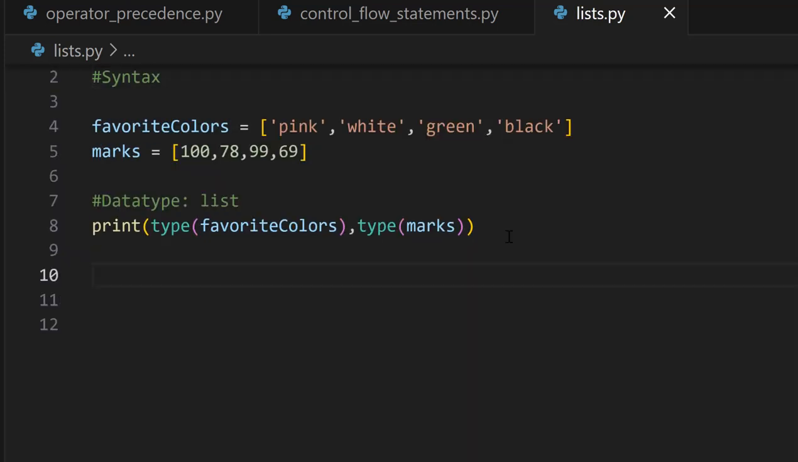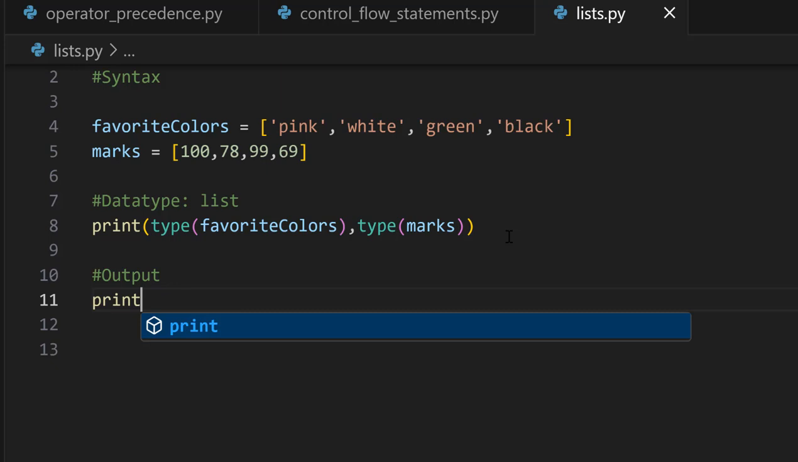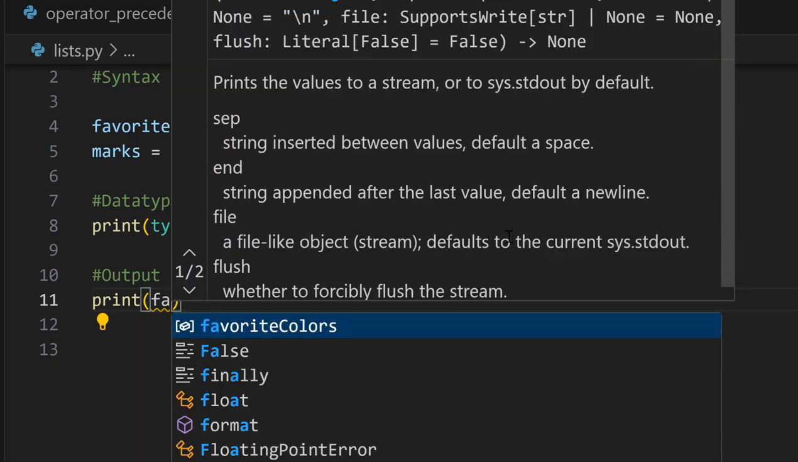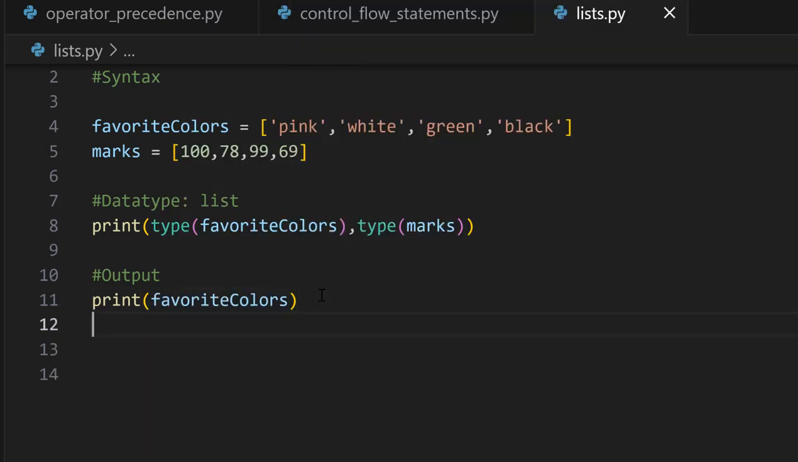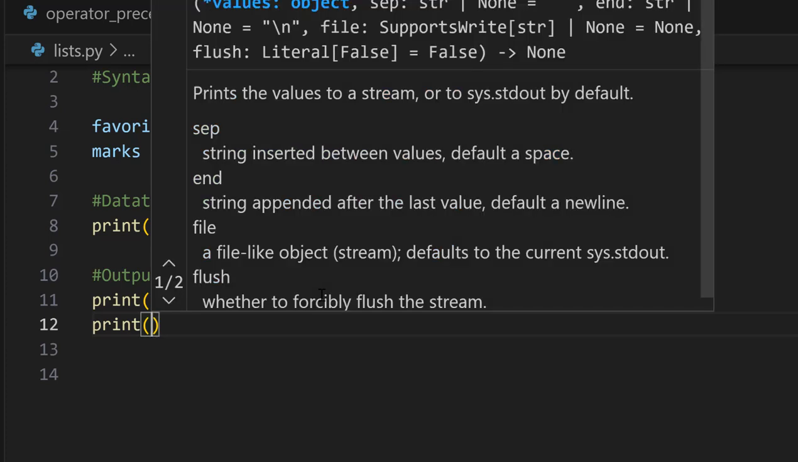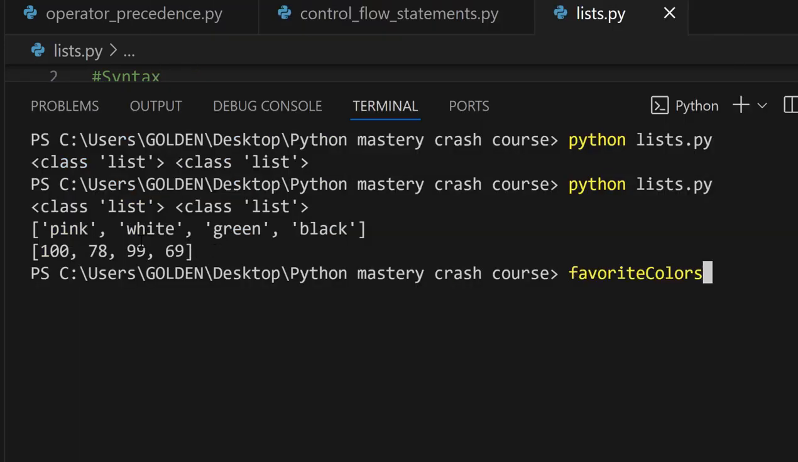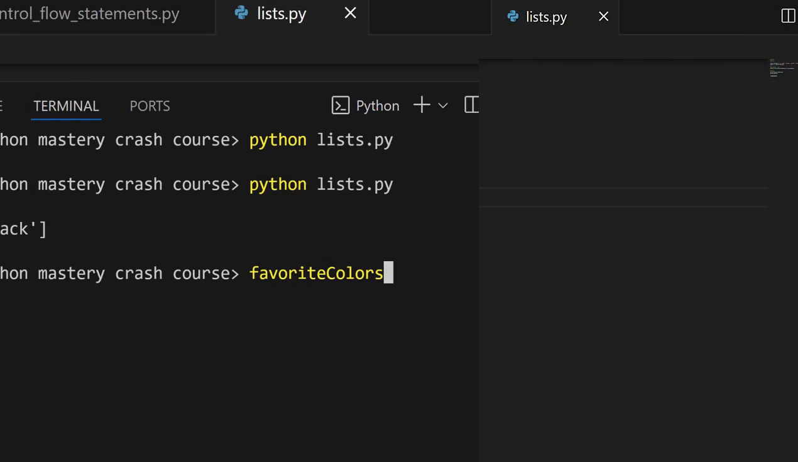Having created our lists, we can go ahead and print them. We can just have this commented as the output, such that we print, for example, the favorite colors, and we can also go ahead and print the marks. Having run the program, you can see that these are the items that we have defined, and the fact that these are lists, you can clearly see that we are working with the square brackets.